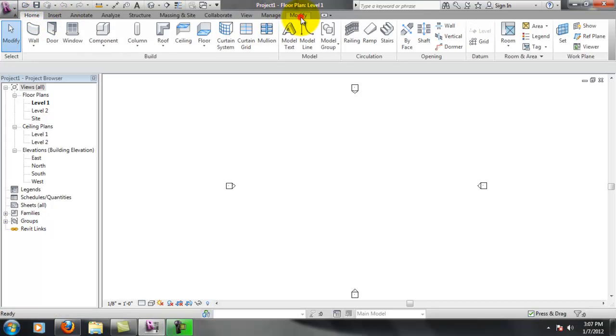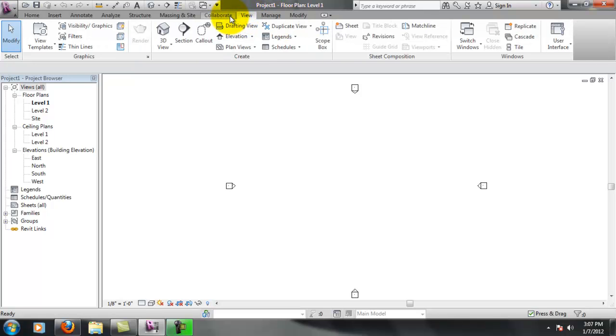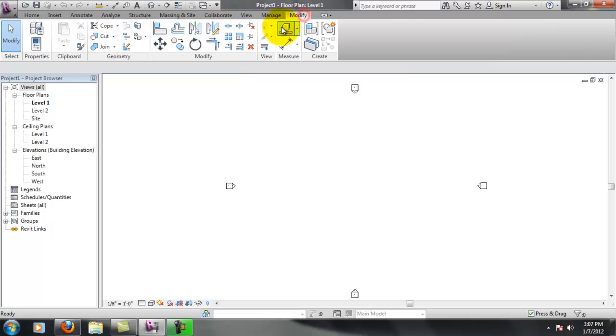Today, like I said, we're not going to really model anything. I might pull out some things just to kind of show you, but you're going to want to go through these tabs and check them out. The View tab we'll use a lot. Obviously the Modify tab we'll use a lot. This is where we're going to come to do some of our post stuff.